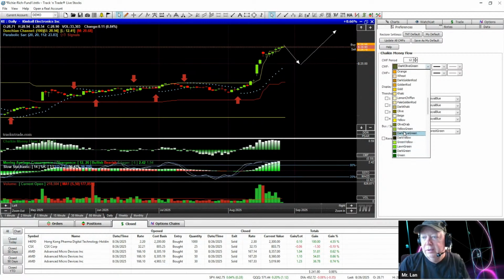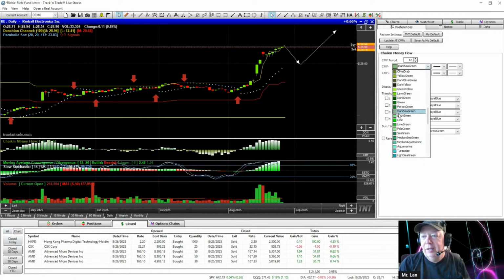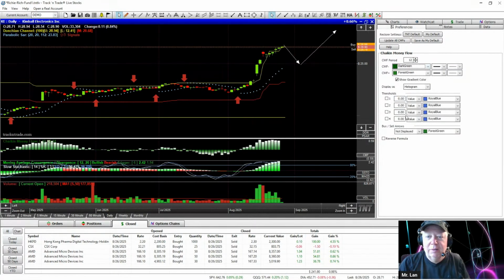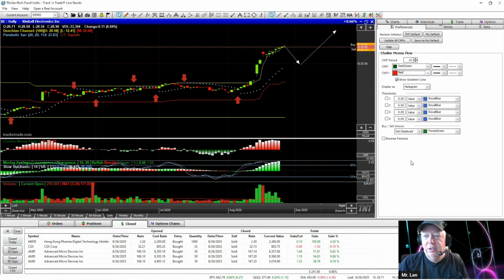I want it like this. Let's do some drab olive. No, that's too ugly. No wonder they call it drab olive. We'll do green here and red here. That's the way it should be. All right. Save, update. So they got the colors backwards. You can do what you want, I can't change that. I'm going to save as my defaults. That's how I want my chalk and money flow. Save as my defaults. Update all CMS.